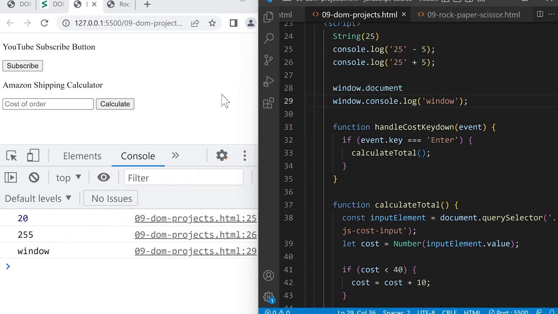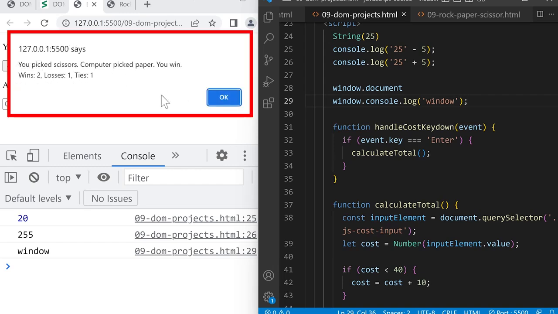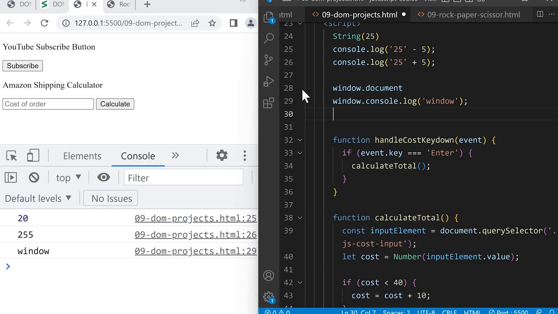What else is part of the browser? Well, pop-ups are also part of the browser. So if we type window.alert, this will give us the same alert function that we've been using in this course to create pop-ups.